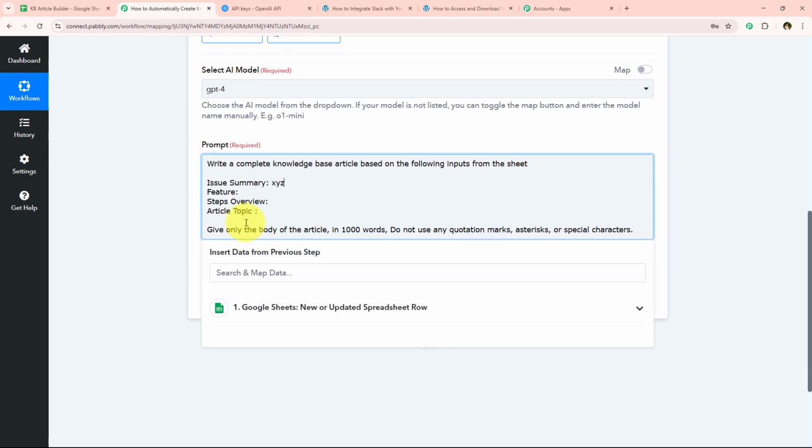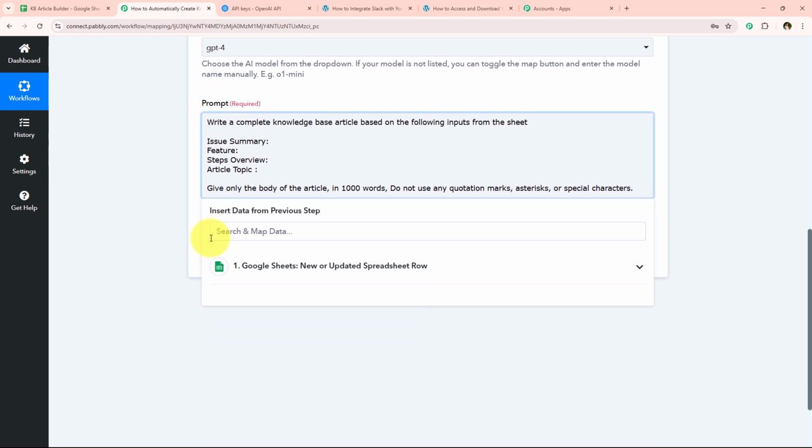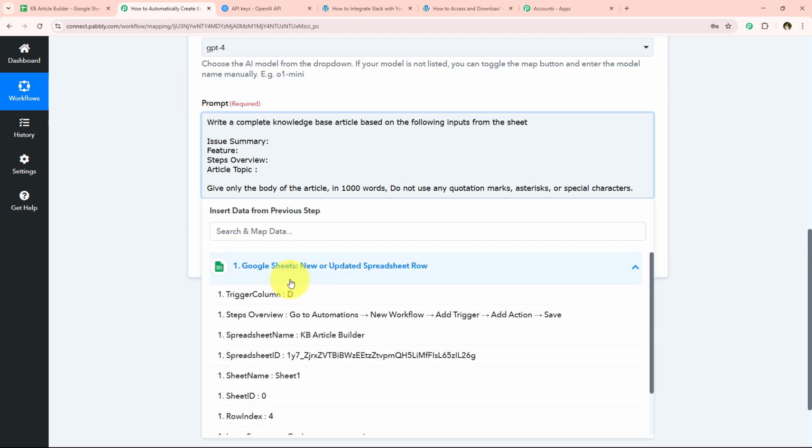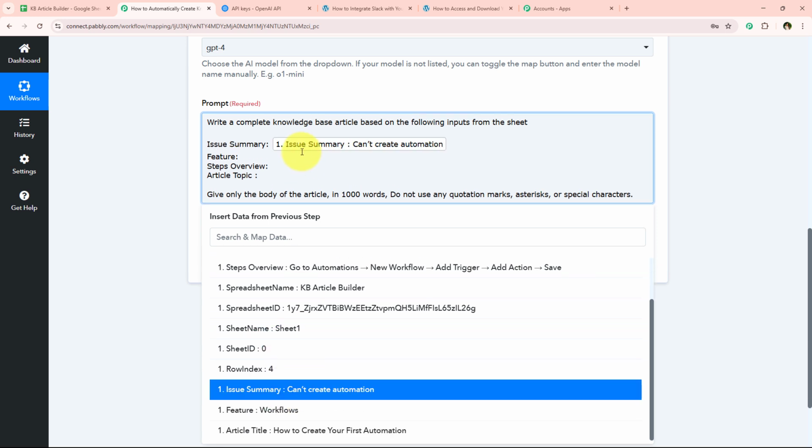But we are not going to enter the details manually by typing it like this, but instead we're going to map it. So you must be wondering what is mapping. Mapping is a method by Pabbly which means inserting the data from the previous step. And as you know, our previous step was the trigger step where we selected Google Sheets as our trigger application. So we are simply going to map the details from the response of our trigger application only. And as soon as we map these details, automatically my details will turn dynamic and change with every new response received.